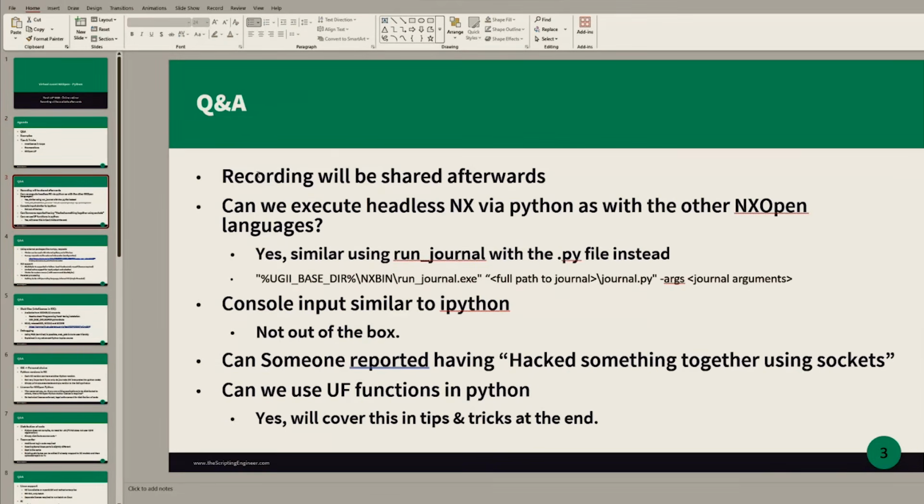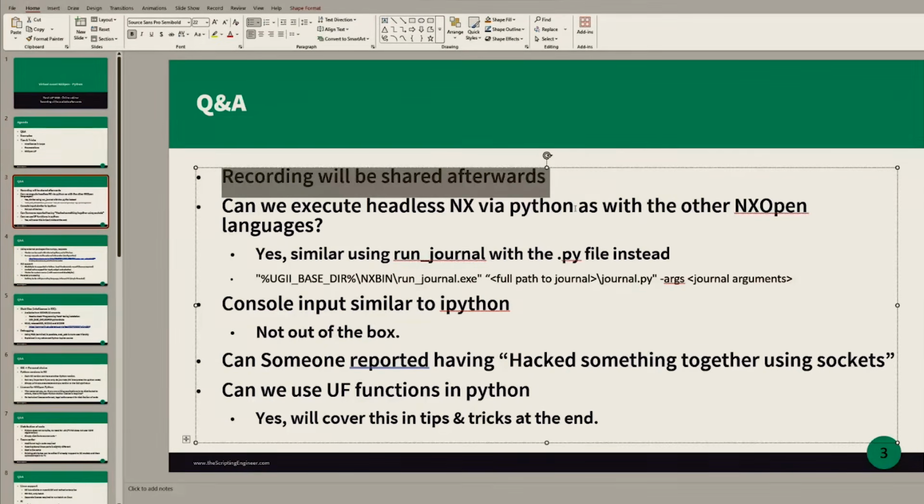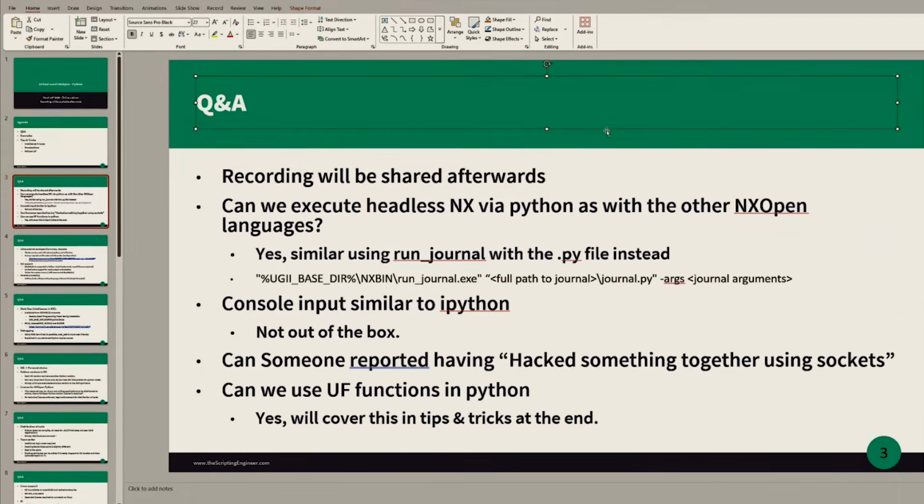So, like Taryn mentioned already, probably the most occurring question is, will the recordings be available? Yes, they will be available on the NX forum Friday evening, if I remember correctly. They'll be posted. So by next week, this recording should be available, and you can actually have a relook at it, or if you weren't present, you can have a look at it.